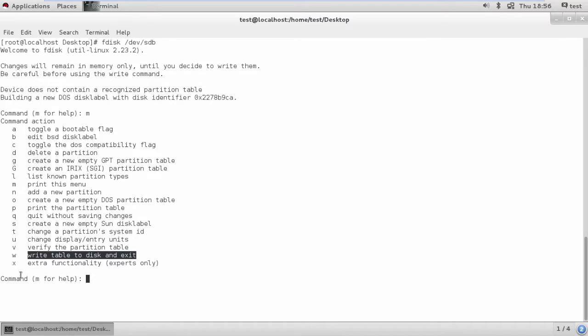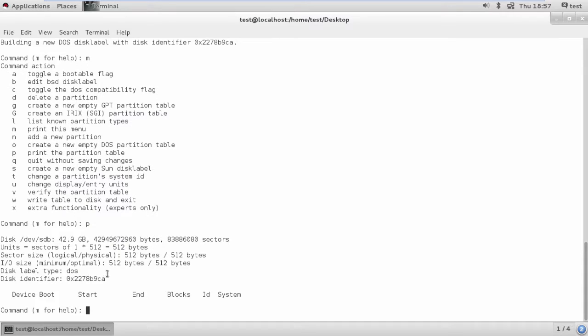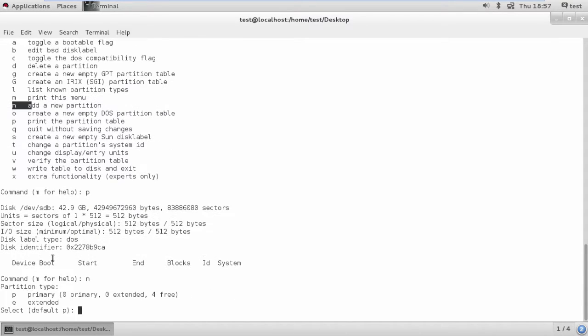Basically we are going to use n as we are going to create the partition. But before that we will list the partitions which are available, for which we will be using p, to print the partition table. So I'll press p and enter. I can see there is no partition available right now. So I need to create a partition by pressing n.